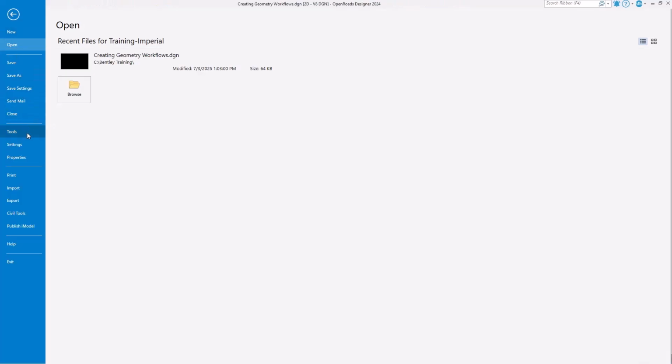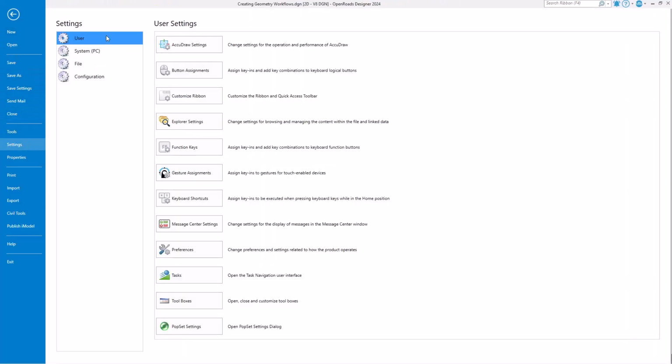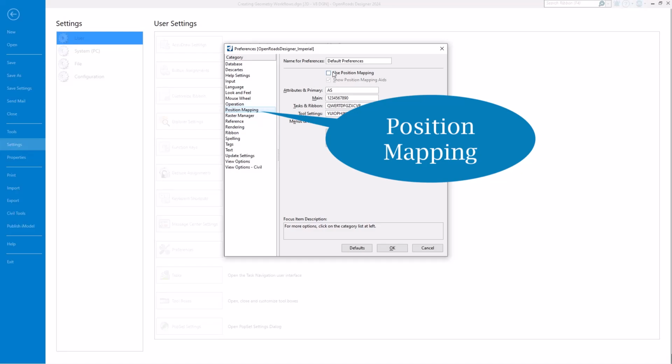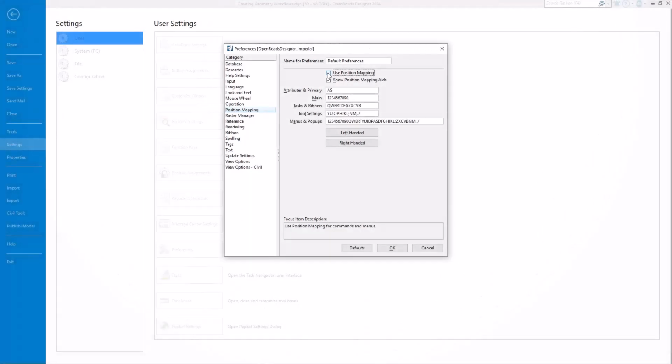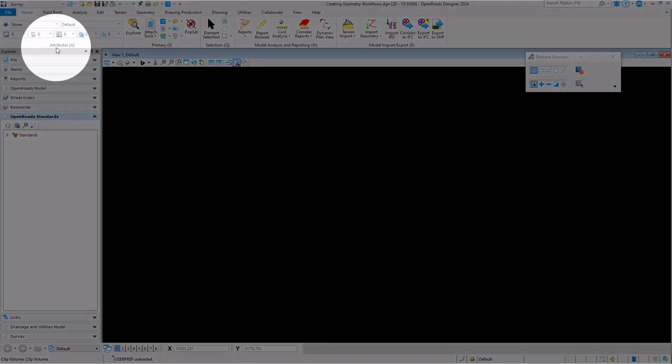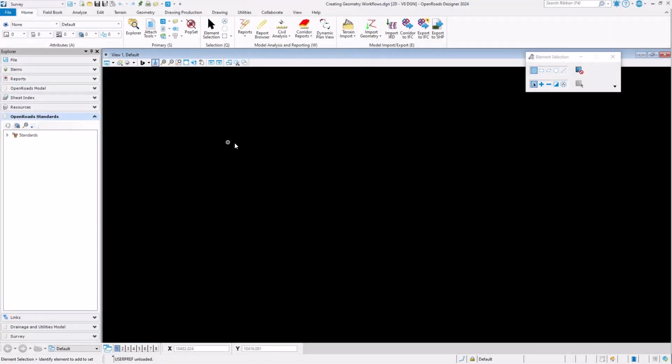Here we're going to Settings, Preferences to turn on the setting called Position Mapping. Toggling this on and hitting OK will change the behavior of the keyboard shortcuts within ORD. Notice the letter within the parentheses. This is the hotkey that you can use to launch that group wherever the cursor is.